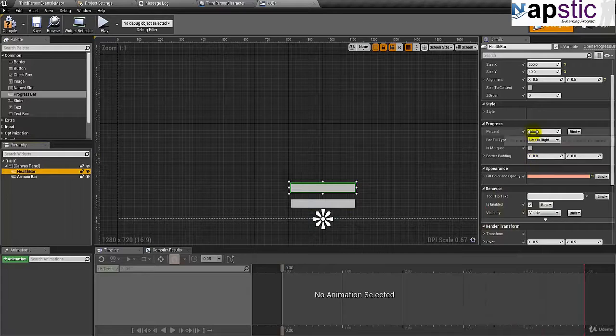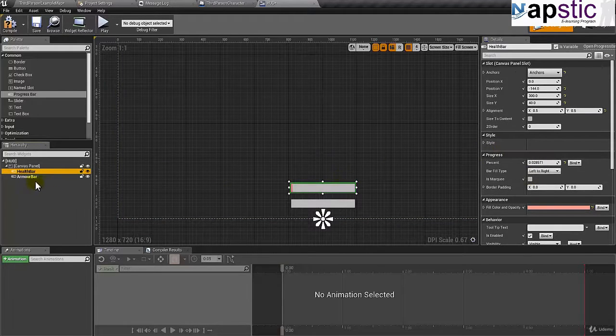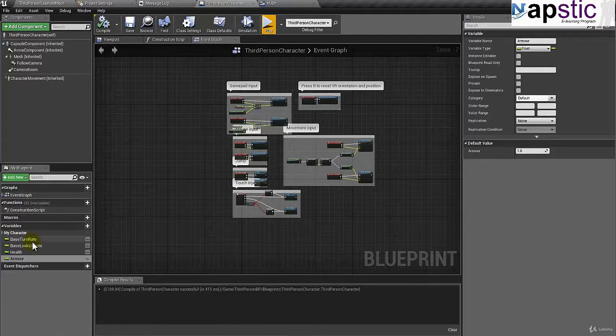Now just to make sure that it works, you can change the percentage here. So if I do that, you can see that the red is filling up, and the armor bar, if I do this, I can see that the yellow is filling up. All great. We have the names. Now you could probably understand the reason why we made the health and the armor inside the third person character as floats, and we are calculating it between 0 and 1.